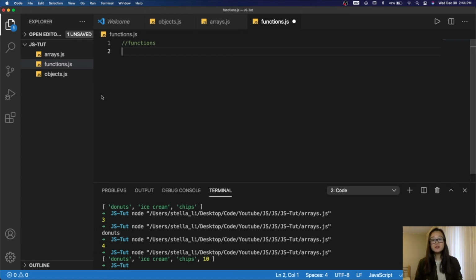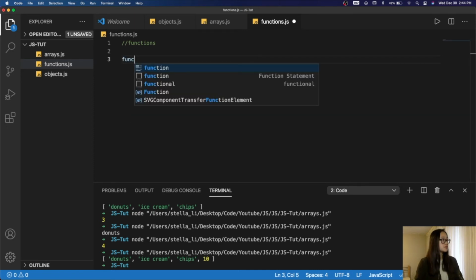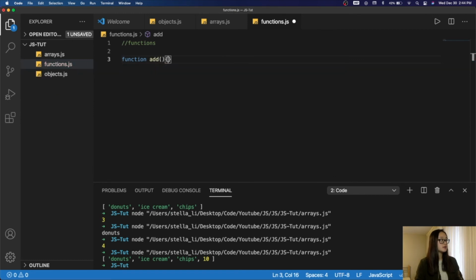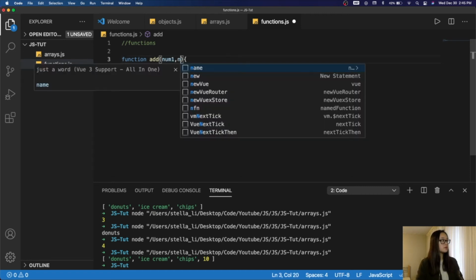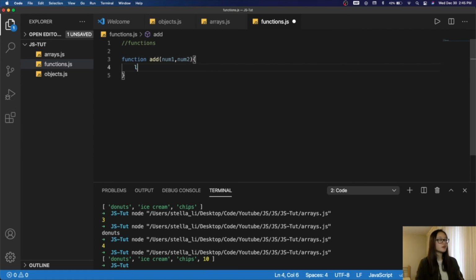Let's say I want to make a JavaScript program that will act as a calculator. So let's create our first function, which is add. So function add. To perform the add operation, we need to have two numbers. So what we can do is inside the brackets, we can set two parameters, num1 and num2. And inside our function, we can console log the sum and then concatenate that with the math operation of num1 plus num2.